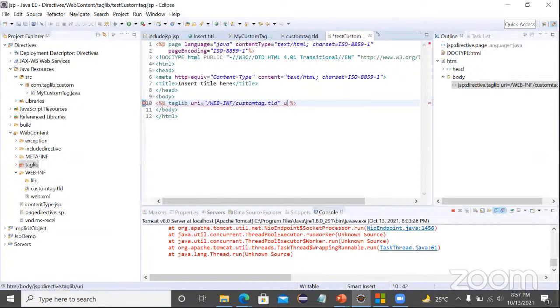And for this file we have to define the prefix. So prefix equals, this is for the custom tag, so I'll take c, or anything, or else let me take it as mydate. This is the prefix which I defined. Fine. And now let's get inside and call the tag.